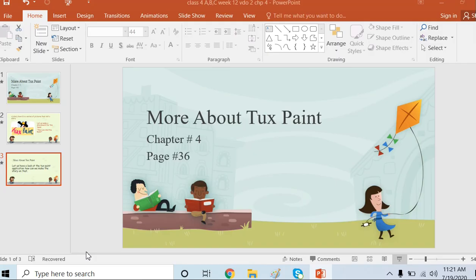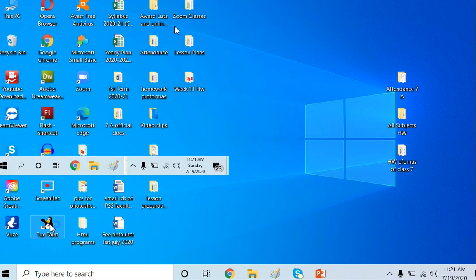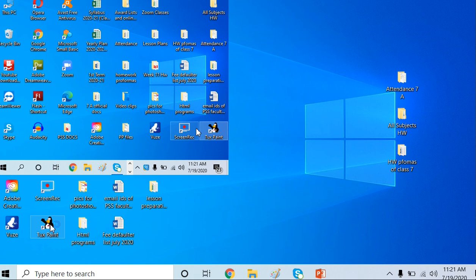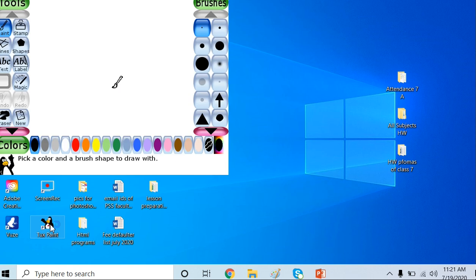Let's go to TuxPaint. Here is our TuxPaint. We all know that it will take some time to upload. Meanwhile, we'll have a look at this text which we have written, that a storyboard is a series of pictures that tell us the story. Right? To create the first picture, follow the steps. What could be the steps to follow?